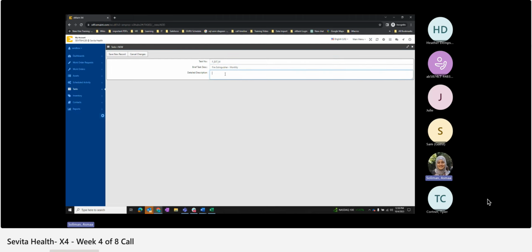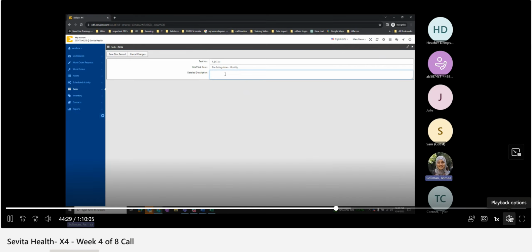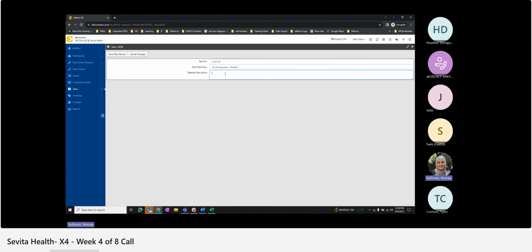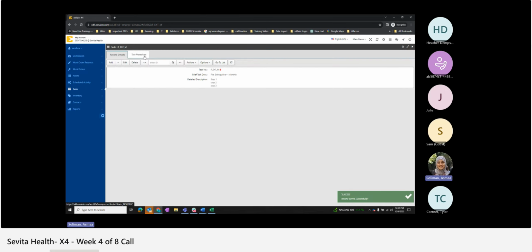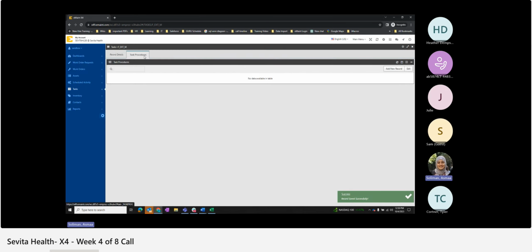And then here I'll put the steps in. Now when I'm doing inspection rounds, if I want more than one asset in my work order, then I have to put the steps in the detailed description. So I put step 1, step 2, step 3. The reason why you have to put the steps in here is that in inspection rounds is where we're going to add our assets.